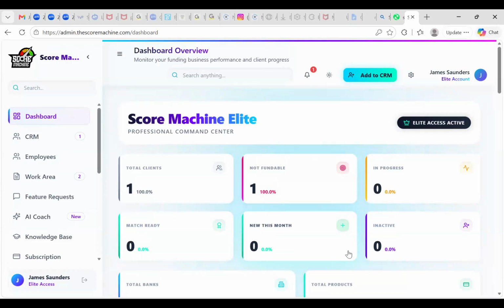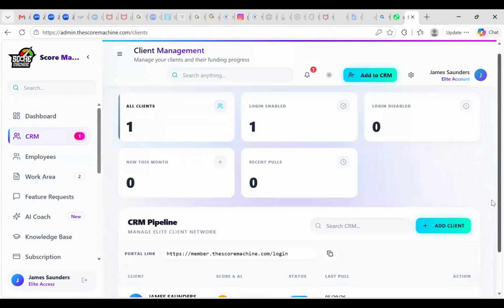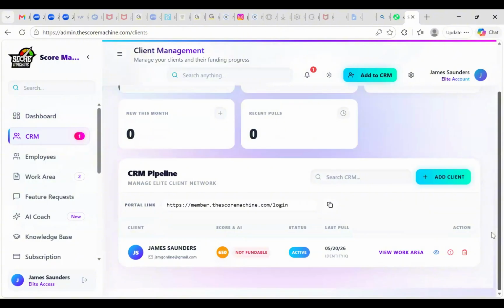Okay. So go to CRM. CRM is like your client pipeline. Click on that. And what we're going to see, because you said that you already uploaded yourself, we should see your name. Do you see your name on there underneath the client? Yeah, my name is there. Okay. So do you want to share that? Because it'll have your credit score. So click on your name.